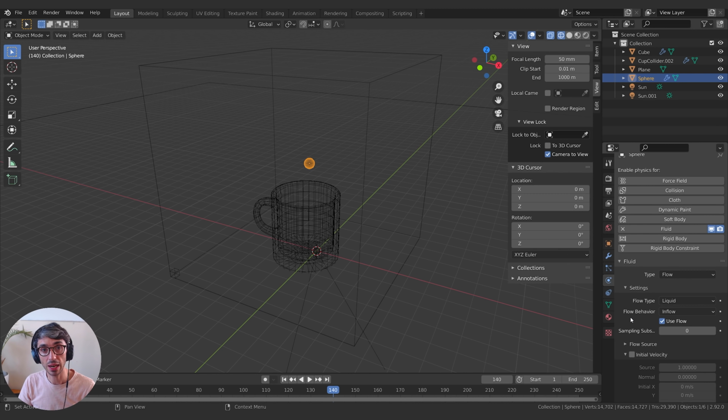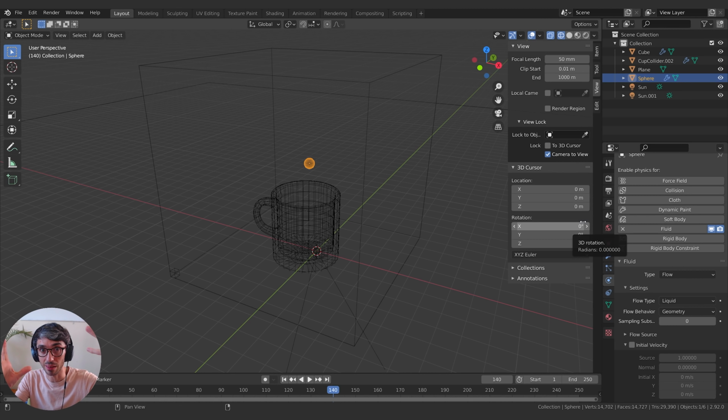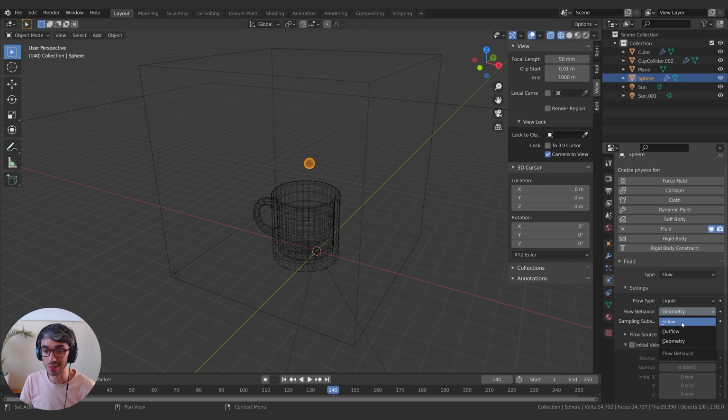Now the difference between these three, geometry basically means if I wanted a ball of liquid to just drop into my scene and hit the floor and splash, I would use geometry because it's gonna take the geometry of my object. So say I took this mug, right, and put it up in the sky and used geometry as the flow behavior, I would have a liquid-shaped mug that falls, hits the ground, and splashes everywhere. But I don't want that. I want a continuous flow, like a faucet or a spout pouring into my scene. So that's why I wanna change from geometry, I wanna set it to inflow.